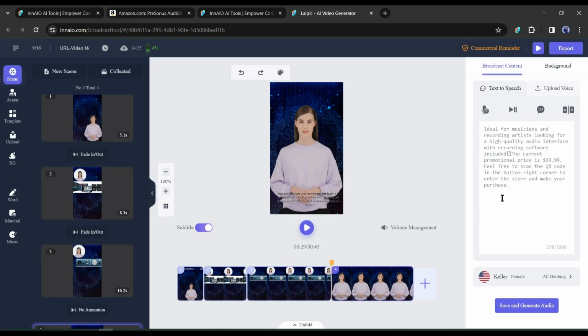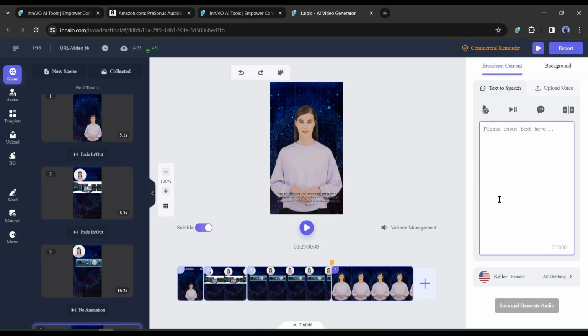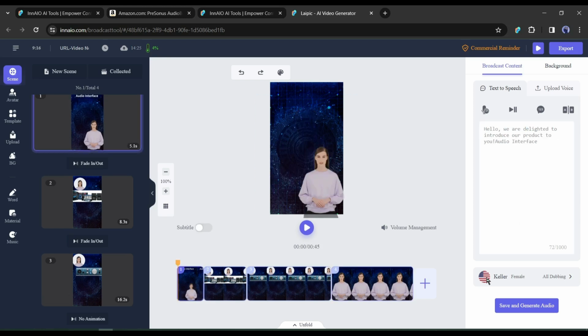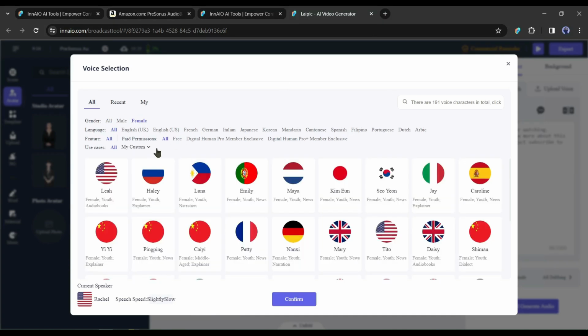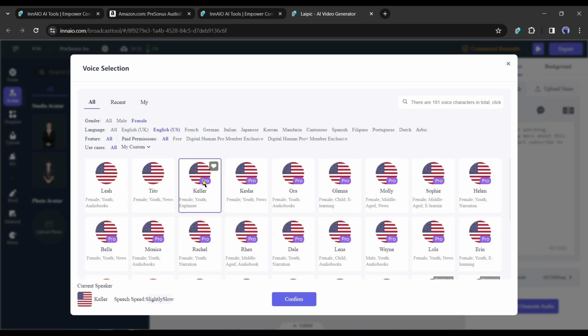Now to customize the script, come to the script box on the right side and customize the script. After customization of the script, click on the voice actor name from here. You will find up to 300 voice actors in 40 languages. Use filters to find the best voice actors for your use case. Now listen to some of them and then select the best one.